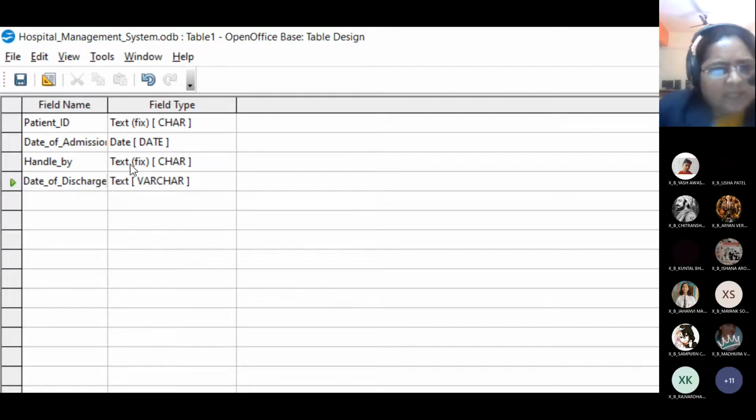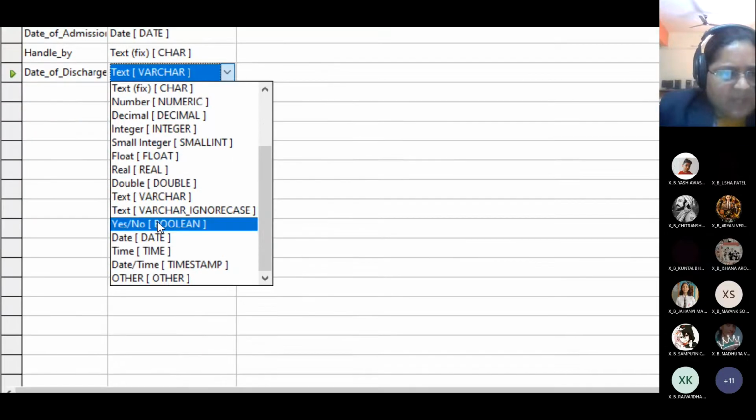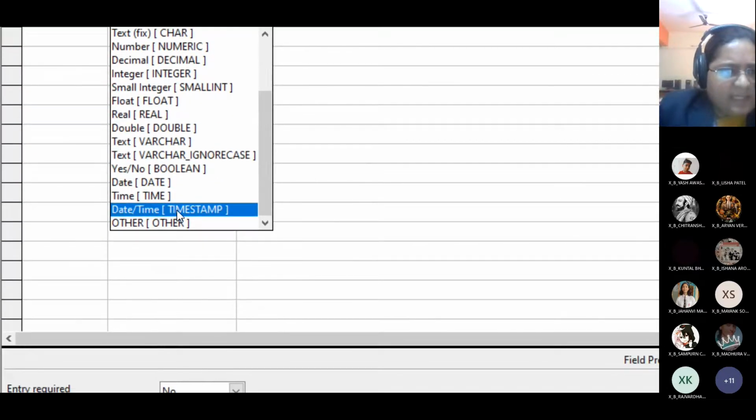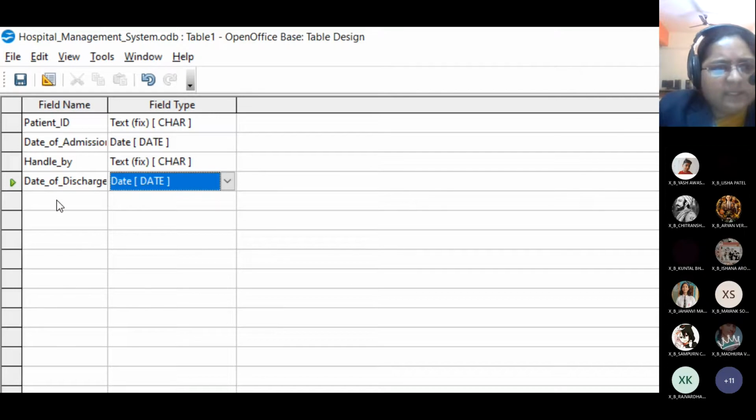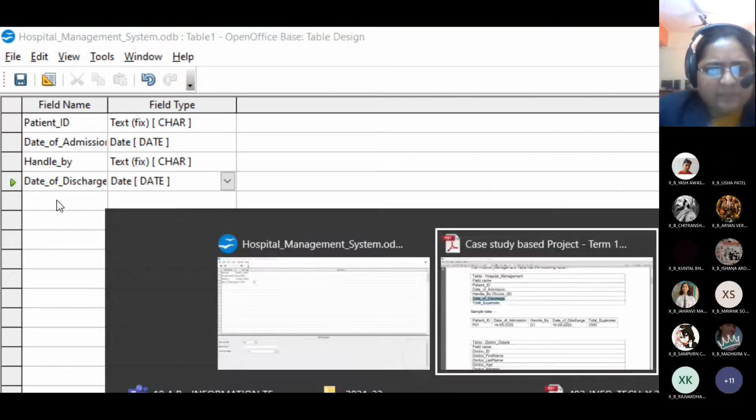Date. Type. Again, it will be date. So what are we going to select? Either you can select date time also, or we are going to select date only, because we don't need the time over here as of yet. But because it's in real time, they would also be saving the time of admission of the patient. But here we are keeping things a bit simple.